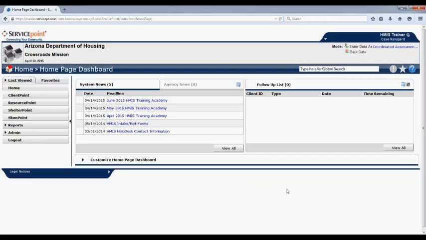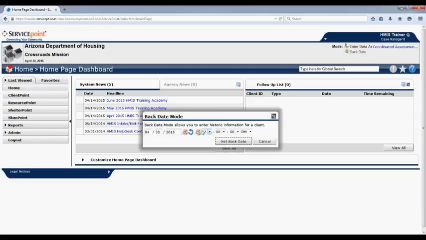The next thing you should do is you should backdate to the day that the assessment was actually completed if that wasn't today, keeping in mind that the policies and procedures says that all data should be entered within 7 calendar days. So for example, today I'm going to set my backdate to 4/25/2015.